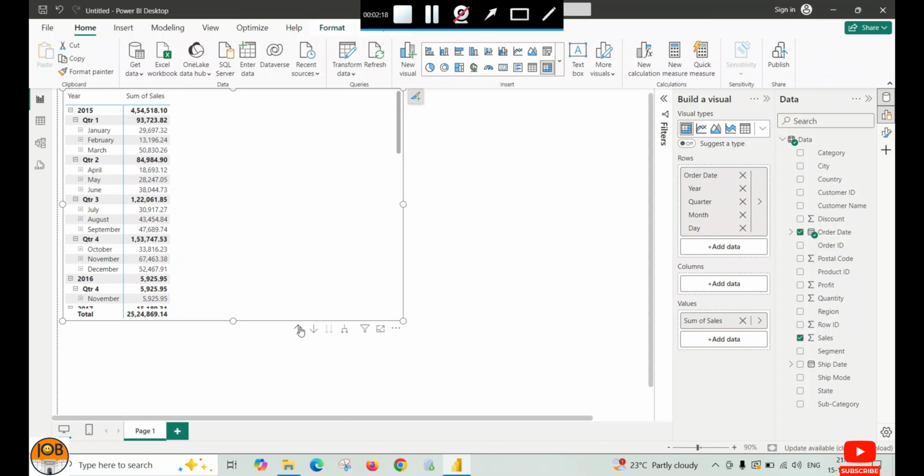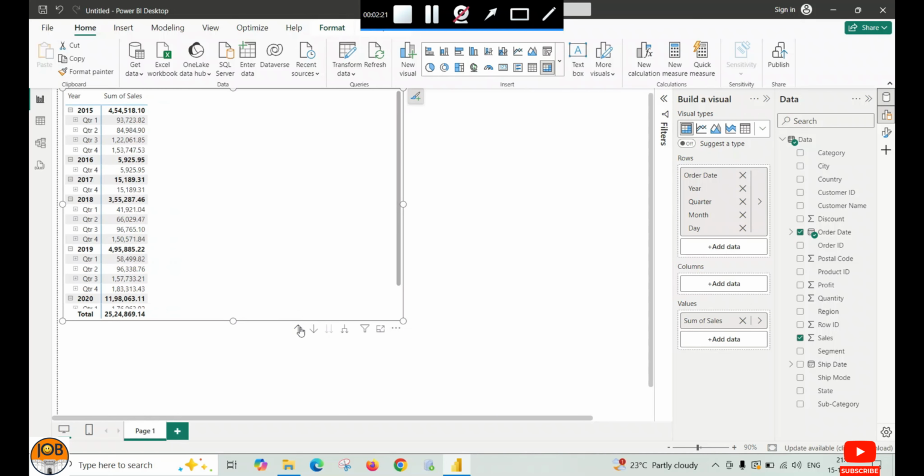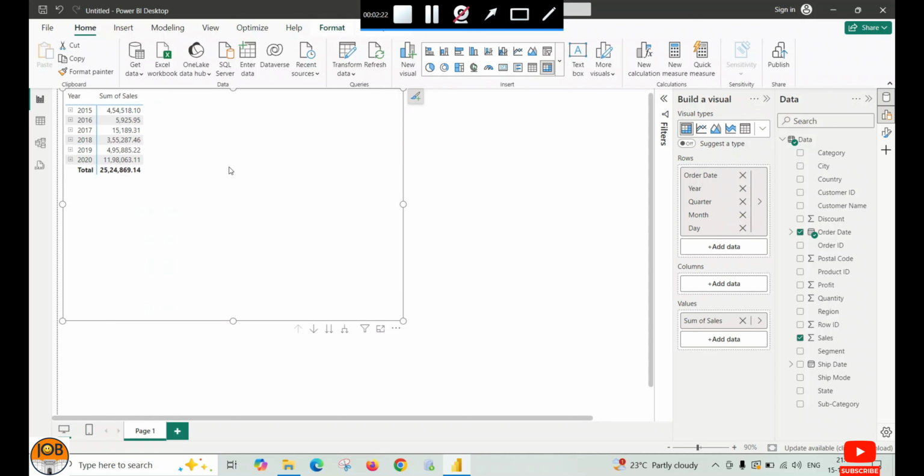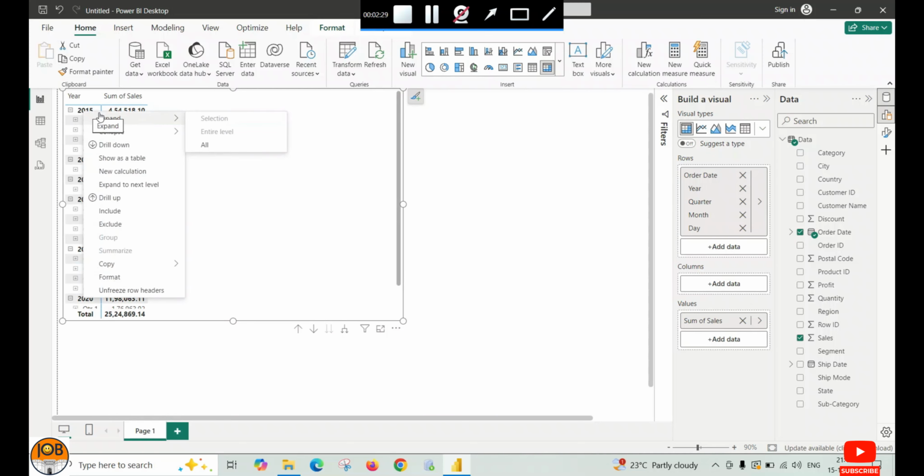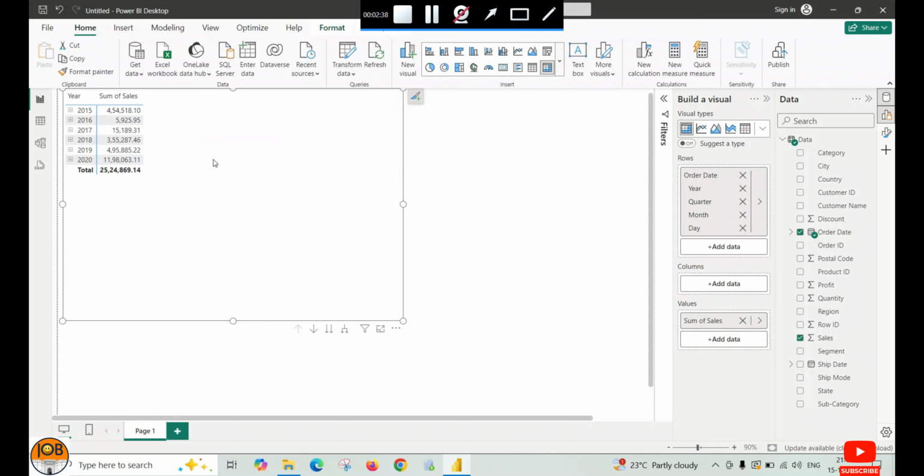You can drill up one by one using this arrow. And another option, expand by entire level. You can also collapse using these three options: selection, entire level, and all. So this is the way we can expand and collapse hierarchies in matrix.